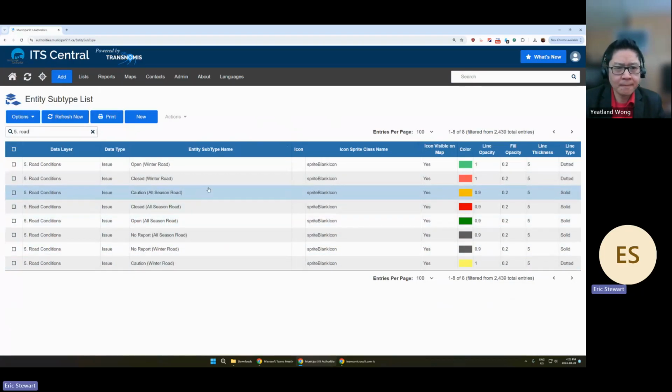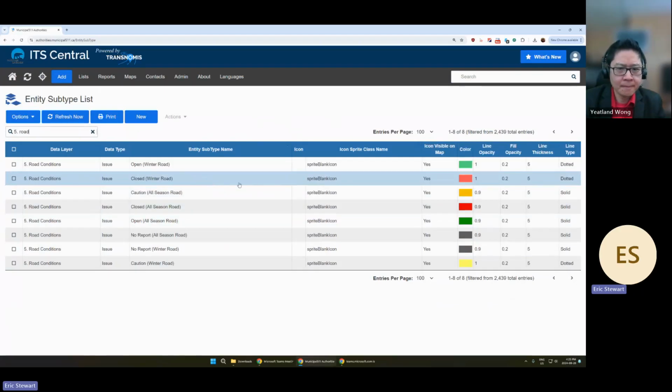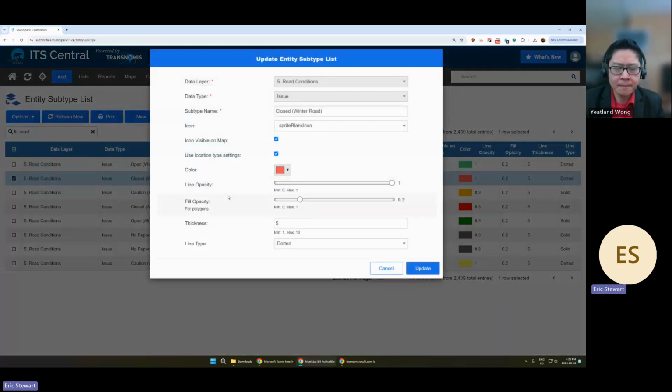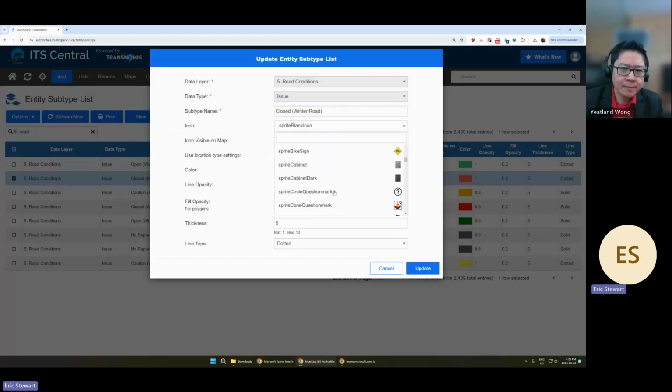So let's open up closed winter road. Here you could even change the name of it, although you'd also want to change the translation, which we'll discuss later. You can change the icon. For advisories, really, this is where you would change the icon. There's a whole lot of options.